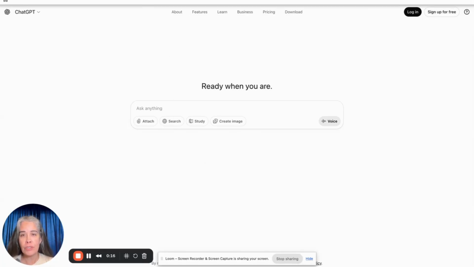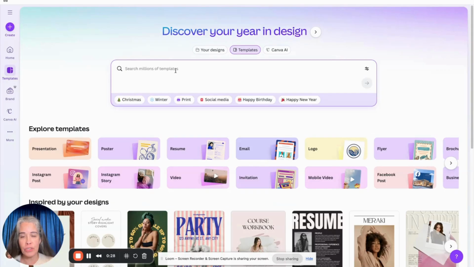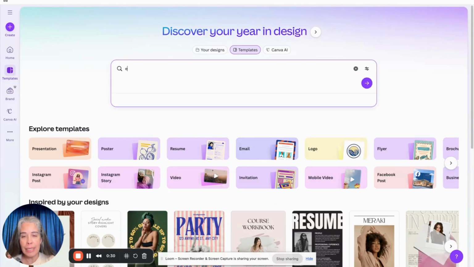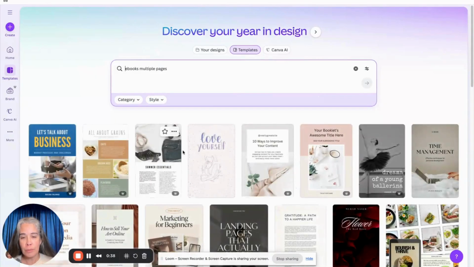So I am going to go on to Canva templates, and you could just Google canva.com and it'll bring you up to everything. And so I am going to be going on to search in Canva. I'm going to be putting ebooks, and you could use multiple pages. There's ebook templates, different ones, but I'm going to go ahead and use multiple pages.